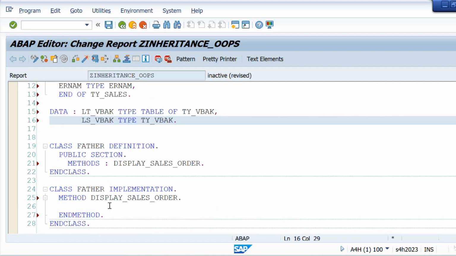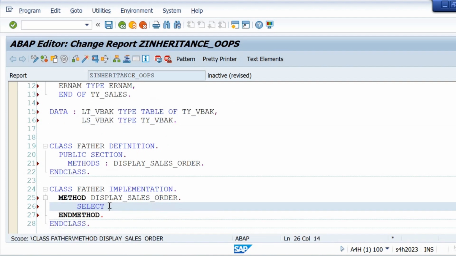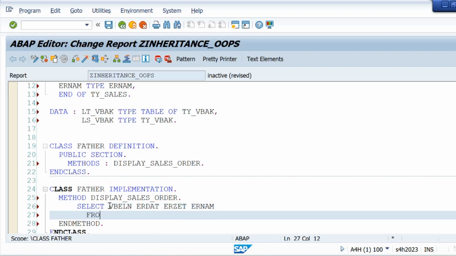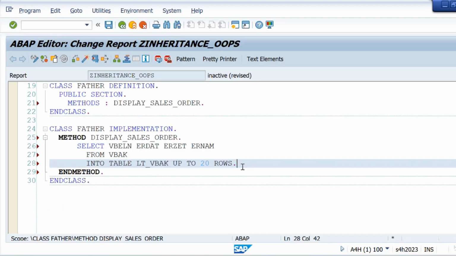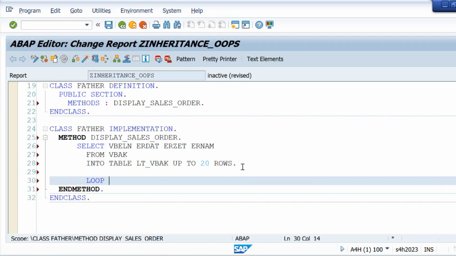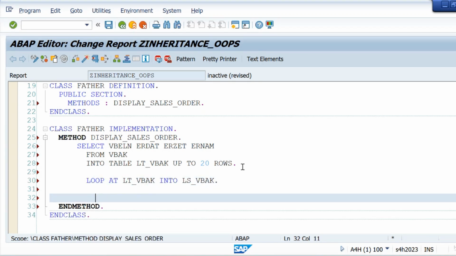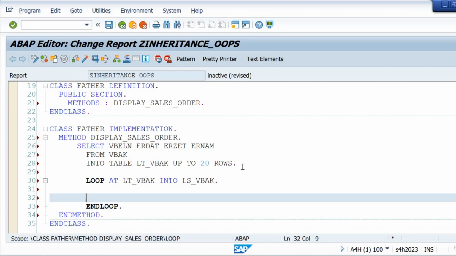I can write the logic directly here. So select vbeln, date, time, username from my VBAK table into table lt_vbak, let's say up to 20 rows. No need for any input, just implementing it for demo purposes. And then I will simply display it. So loop at lt_vbak into ls_vbak, and I will print the values.